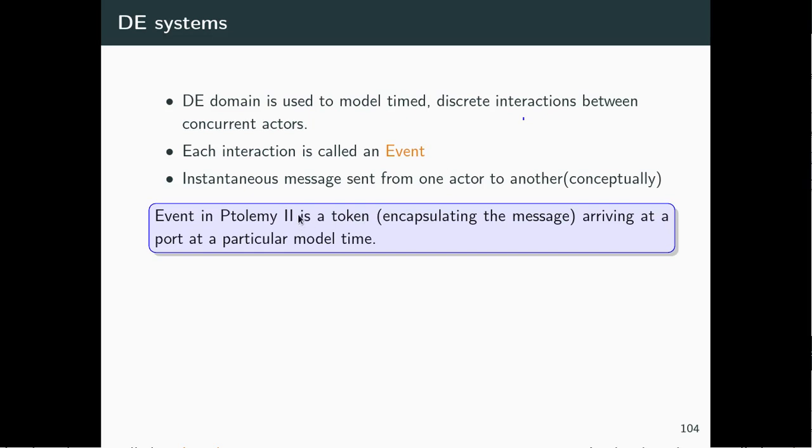Basically in a discrete event system, we have an instantaneous message that is sent from one actor to another. Now, an event in Ptolemy 2 is a token which is basically encapsulating a message. It arrives at a port at a particular model time. What this model time is, is one question that we want to look at. We will have a look at that as we move forward.